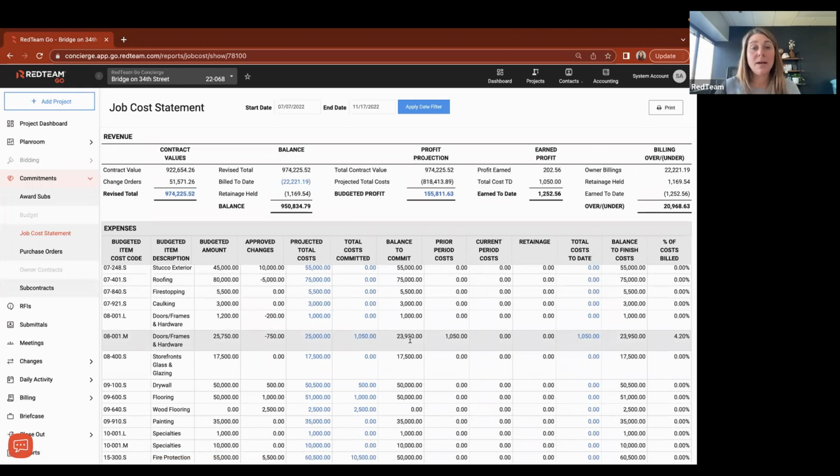So now as a PM, I know, hey, I've written a purchase order for $1,050 on doors, frame, and hardware, and I have $23,000 more left to spend before I'm going to break my budget in this particular cost item. So we can come right here to the job cost statement and see what our true committed cost is. And then once the bills get paid, we're going to see that over here. So not only have I committed the cost, but I've paid the invoice and it's jumped into my total cost to date column.